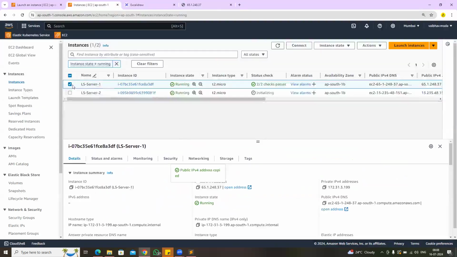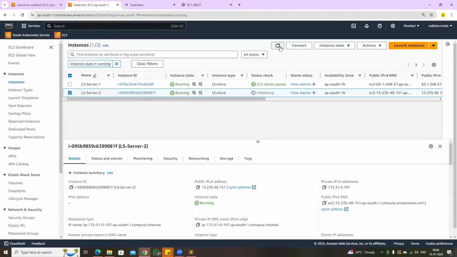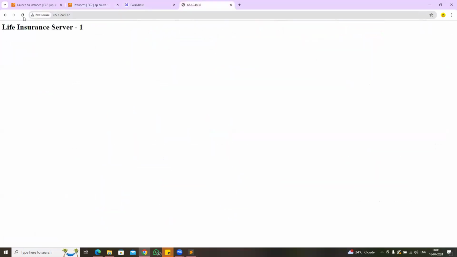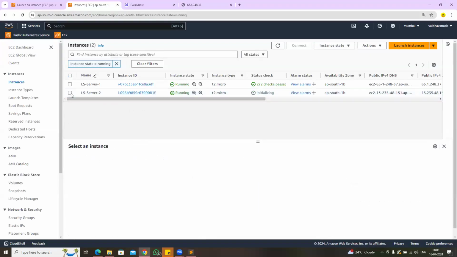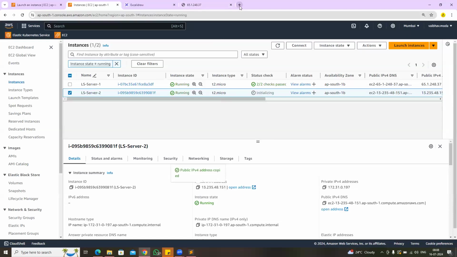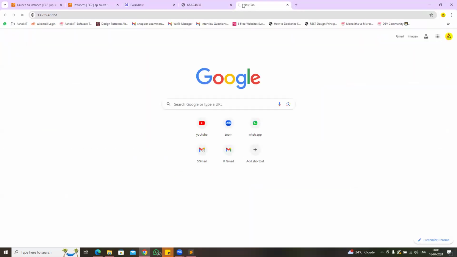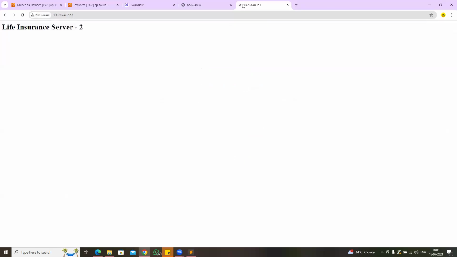Now, let me check the server 2 IP. Is it working or not? It is still initializing. Status checks, it is starting that machine. The first machine checks are passed and we are able to access the first server. The second machine checks are running. Let's try to access it. Server 2, public IP. Go here and click on that. Yes, we are able to access the second server also. Now, 2 servers are available.